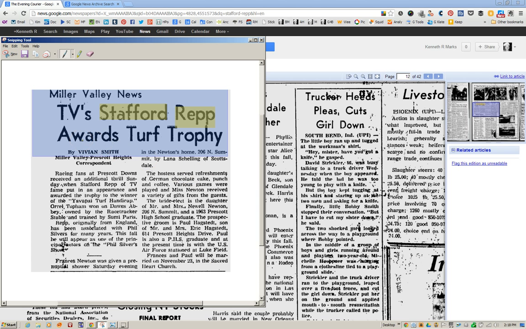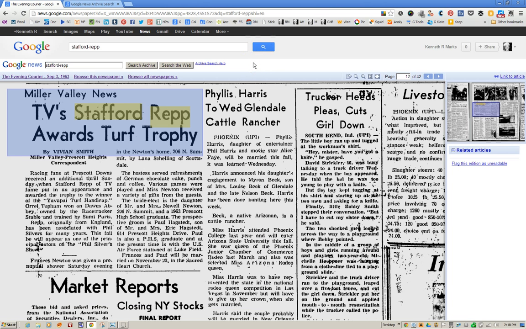The search terms, Stafford Rep, are highlighted in yellow, and the top part of the article that I desire is highlighted in blue. I may not want to have blue and yellow in the article that I save on my computer or save in the cloud or whatever. So let's get rid of this. And I'm going to show you, and this is the second anomaly that I wanted to make you aware of, how indeed to save that article without all that highlighted stuff. And here's how you do it.